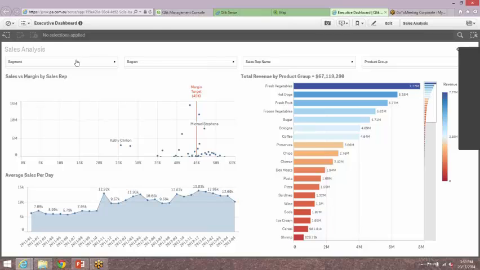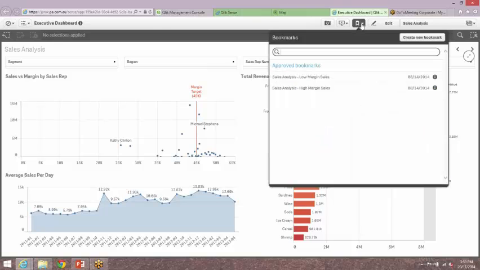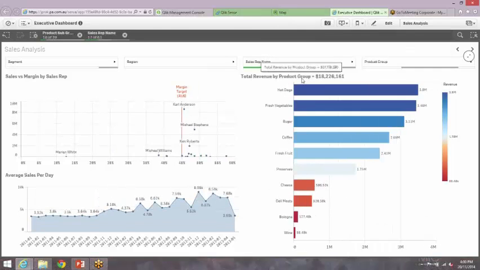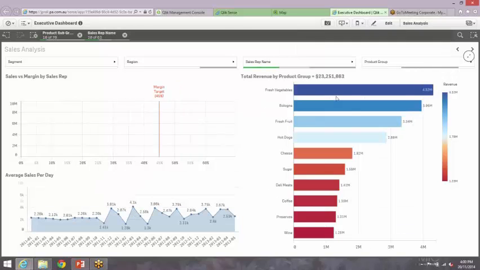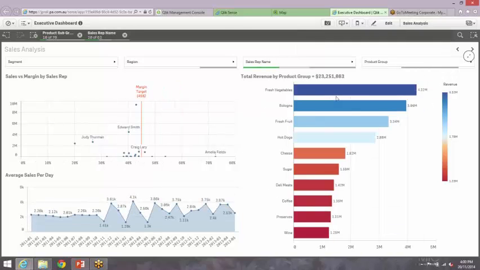So if we are looking through the information, looking through the facts, we might want to potentially make a record of some of our selections because we might visit them later on. And this is what bookmarks are for. The bookmarks will actually store our selection information, and then we can call it a bit later. So for example, if I click on my sales analysis lower margin, as you can see, my selection automatically applies and I get a view. The bookmarks are generally a good way of creating different perspectives, different views of our information that we might want to revisit later on.